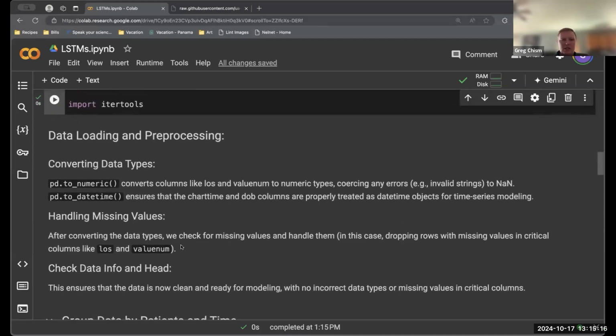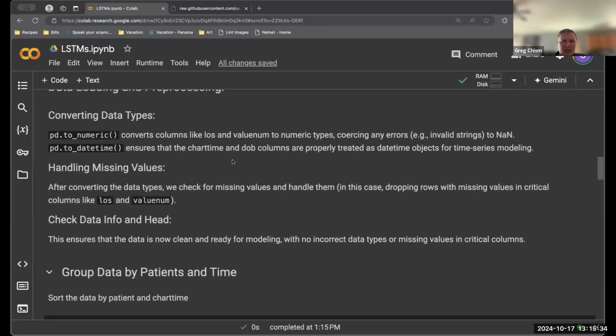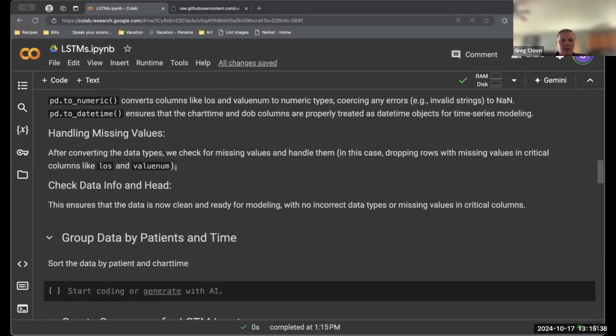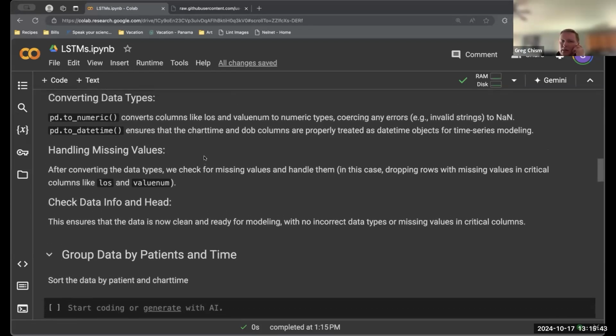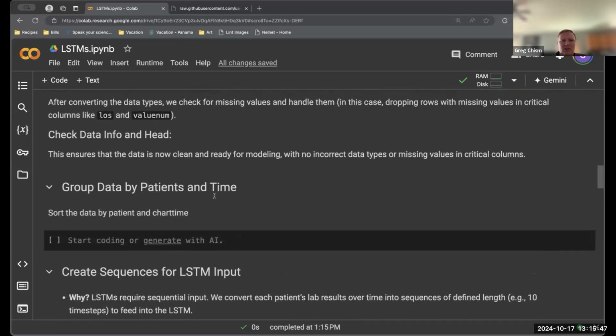So in this next section, we're going to be doing some data loading and pre-processing. First thing we need to do is convert certain columns to numericals, because basically everything is strings at this point, and we're going to coerce any of those errors to missing values, NaN. We'll convert dates, like chart time and date of birth, to datetime. We'll remove missing values from the length of stay and the value number, whatever that column ended up being. We'll then check some data info to see if it's clean, right?